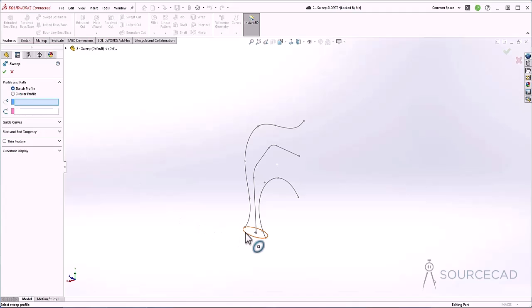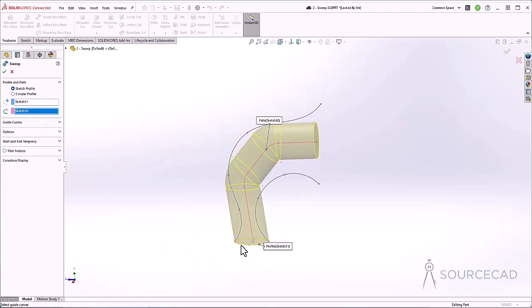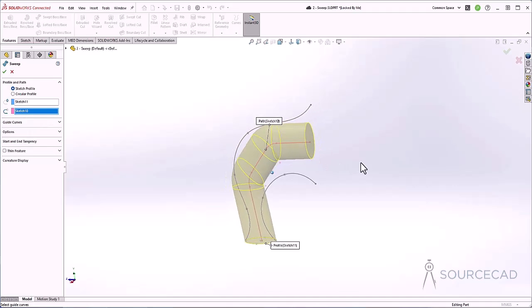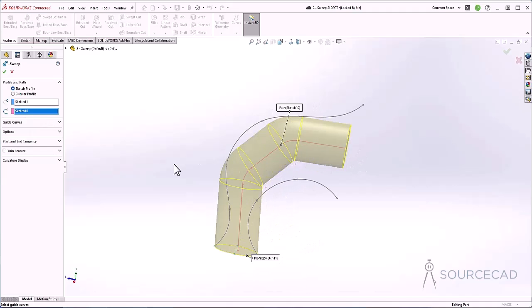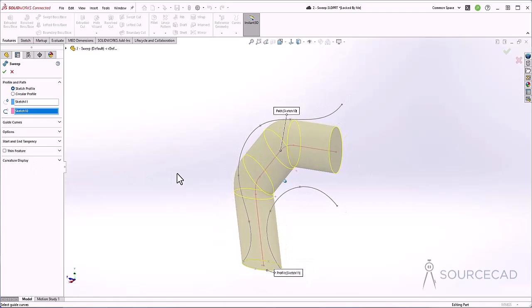So now I'll select this as the sketch profile, and then we have second option of selecting the path. Now the path happens to be this one, and now this will sweep this profile, the elliptical profile, along the path, and the result is like this. Here also you can make it thin feature if you want, and you can add a thickness value like that. I don't want to make it a thin feature, so I'll just uncheck this. Click OK. And here's the sweep feature.